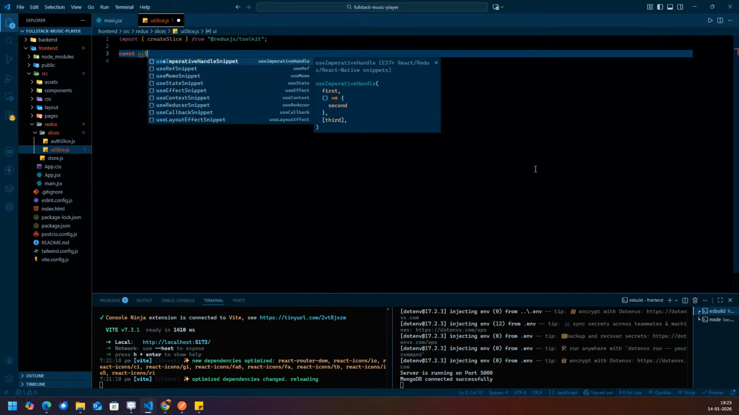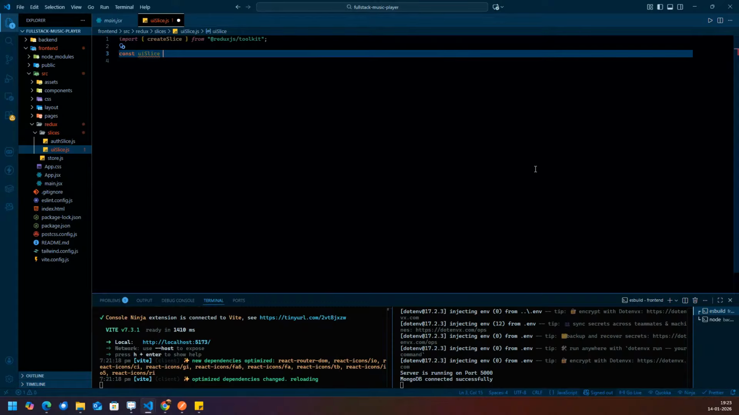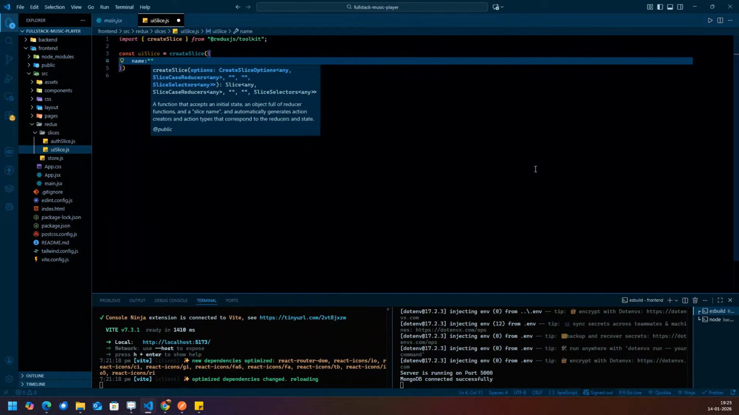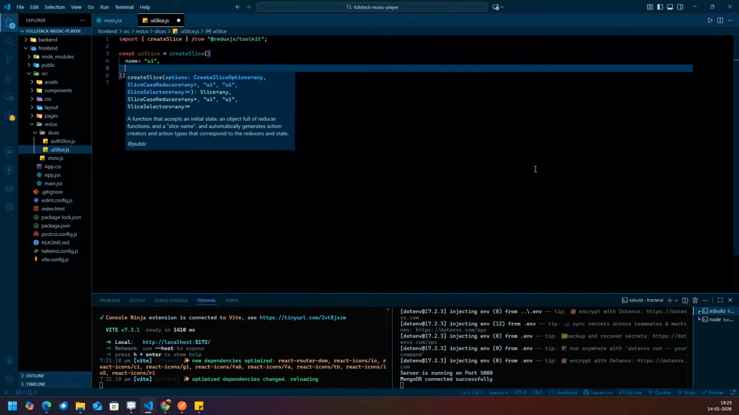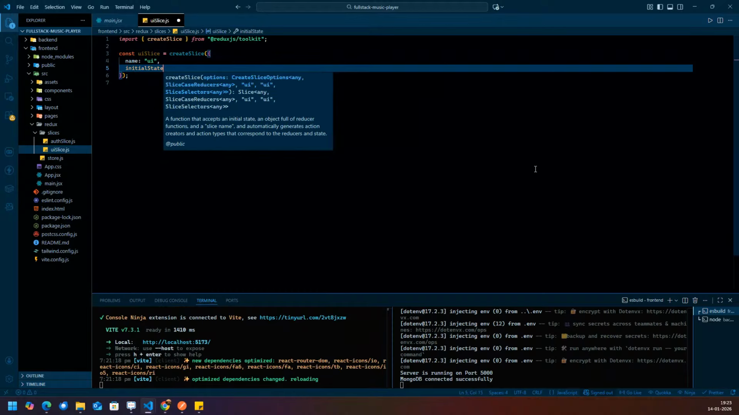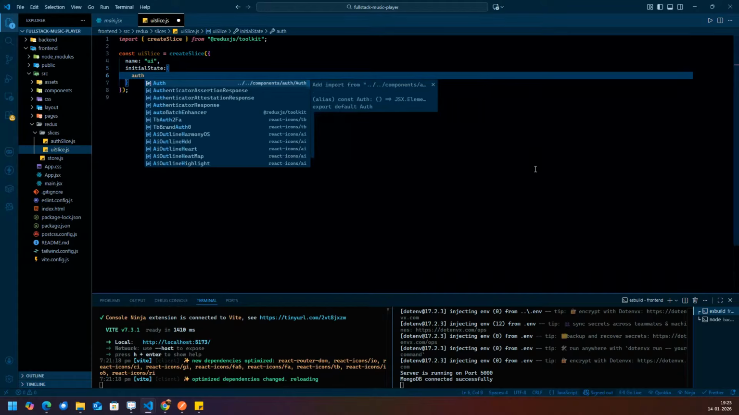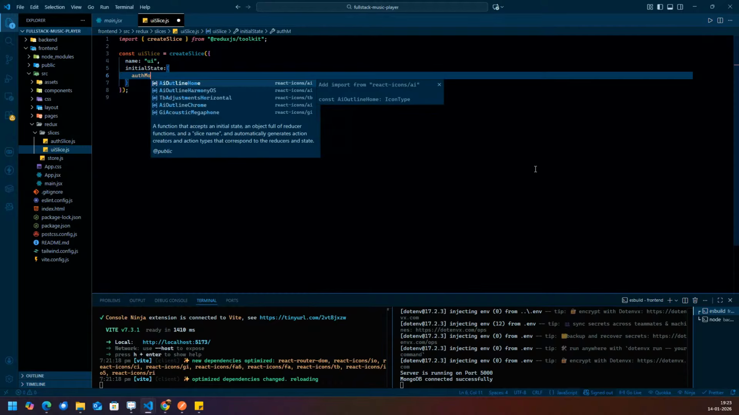const uiSlice is equal to createSlice, and over here we are going to give the name. The name I will give as ui, because it is connected to whatever changes you are going to make in the UI. Now we have to write the initial state. If you remember, we have to write an initial state over here, in which I will write authModalOpen.